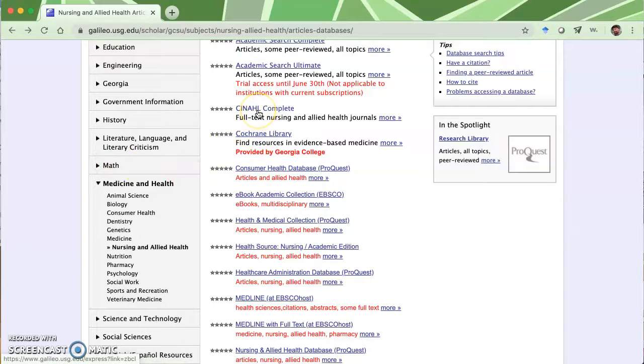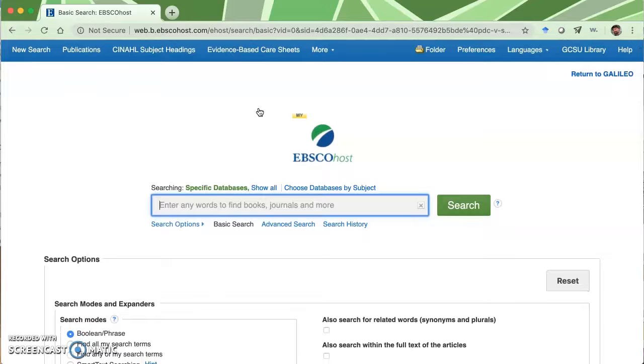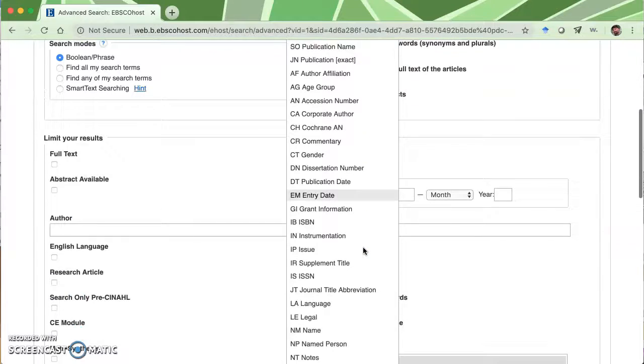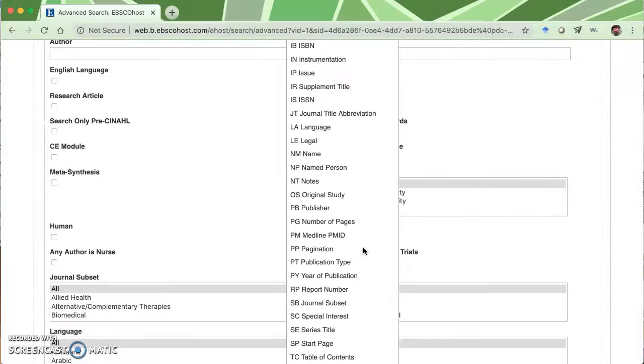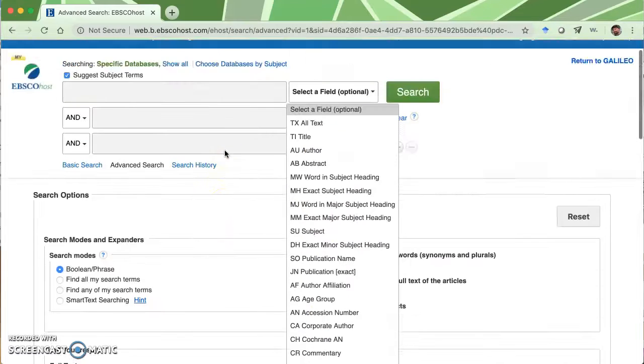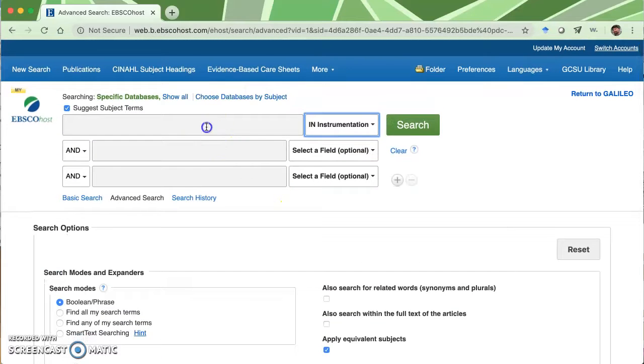But let me just go ahead and show you one thing that CINAHL does, in addition to being specific for nursing and medical care type sources, is that it gives you some extra limits that you wouldn't have earlier. So if I go into the advanced search, for example, you can see if you scroll down, you can actually search for the name of an instrument. So if you know the name of an instrument, then you can choose that and search specifically for the title of an instrument.